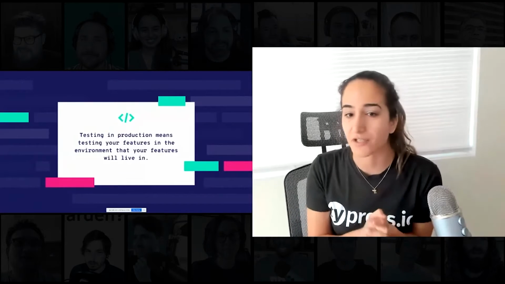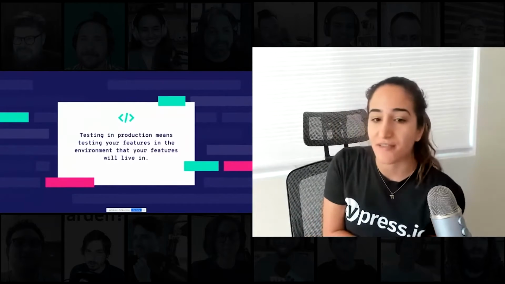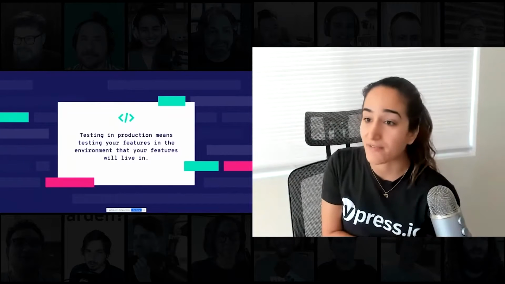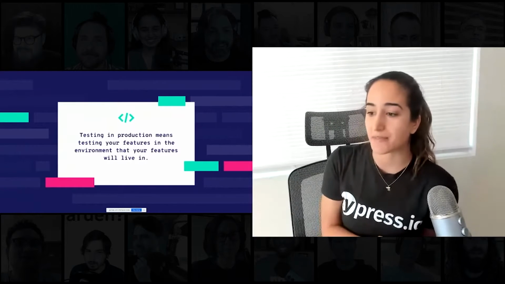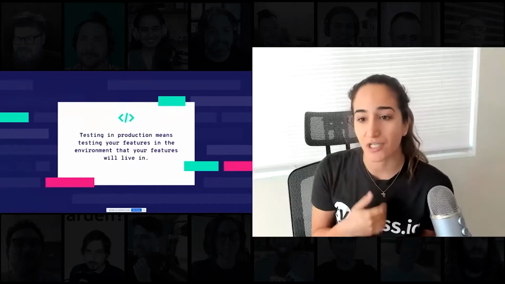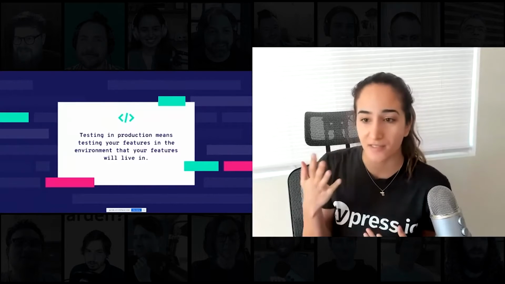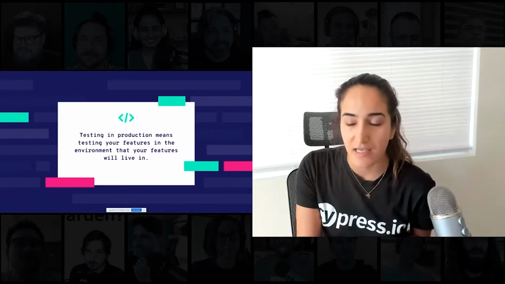So testing in production means testing your features in the environment that your features will live in. And it means not using a dummy environment like staging or QA. And I was like, oh my God, this is perfect when I saw this.